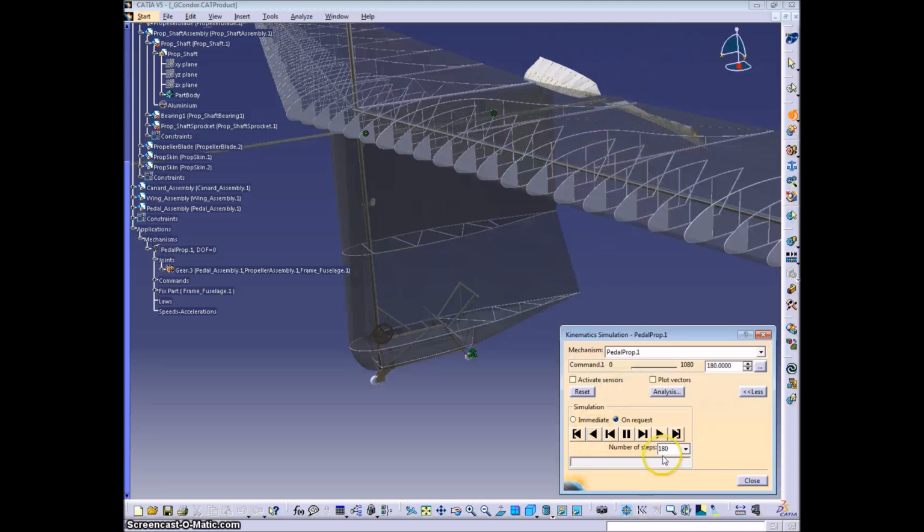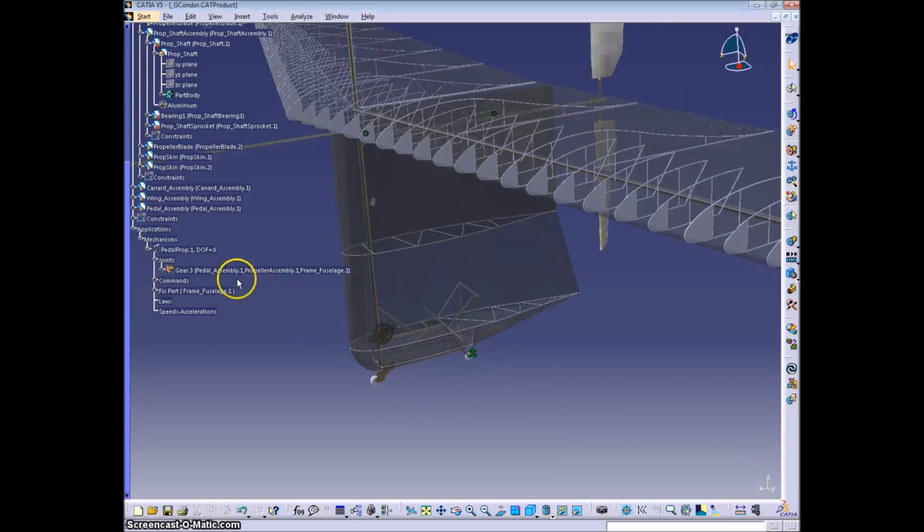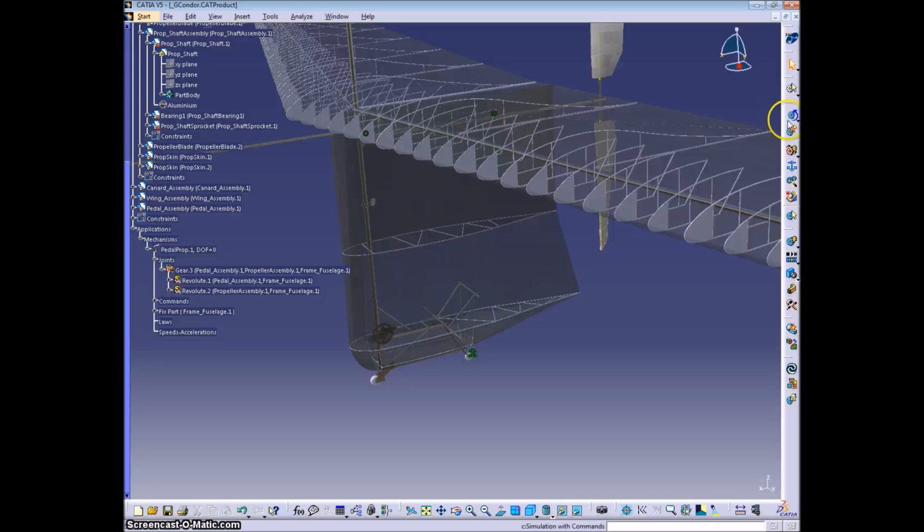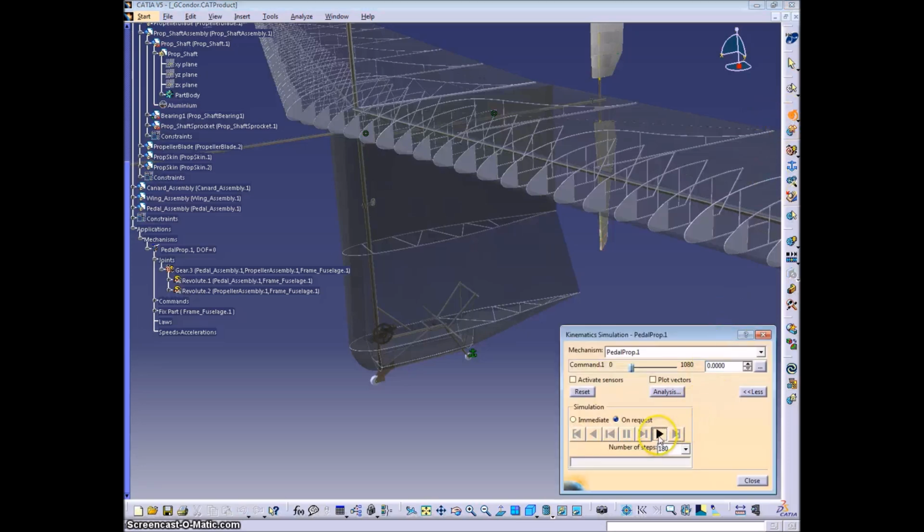So we can go back and fix that in the gear mechanism. Click opposite, OK. Make sure it works as we expect. Again, typing the number at the top. Okay, it seems to be doing what we want.